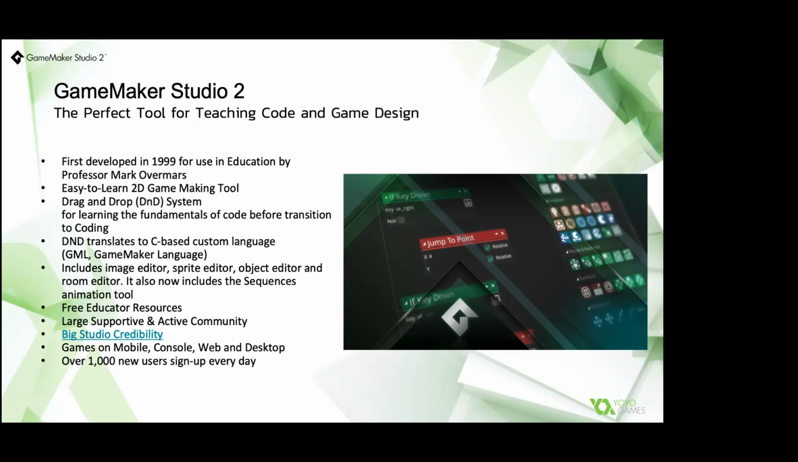There's a custom language, GML, or GameMaker Language. This JavaScript-like language is based on C and designed to be easy to use for game design and simple to pick up. GameMaker includes an image editor, sprite editor, object editor, and room editor. It also now includes the Sequences animation tool. Free teacher resources that teach the fundamentals of coding and help students to build their own game step by step.